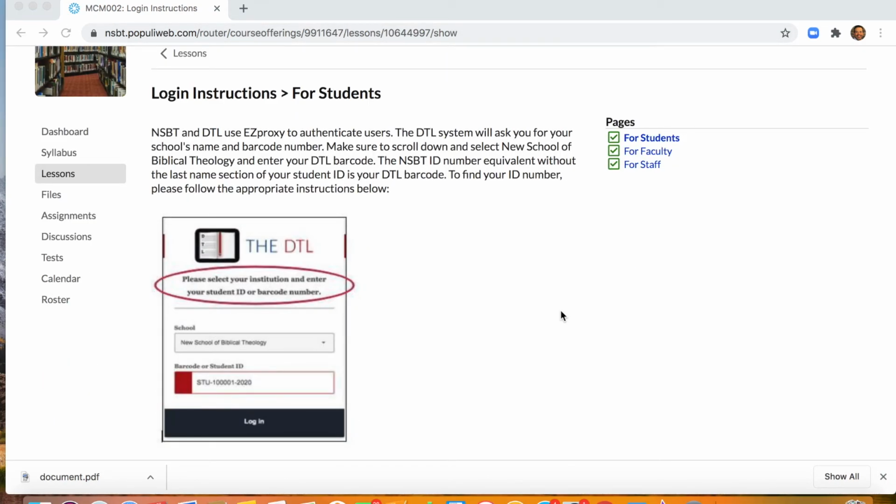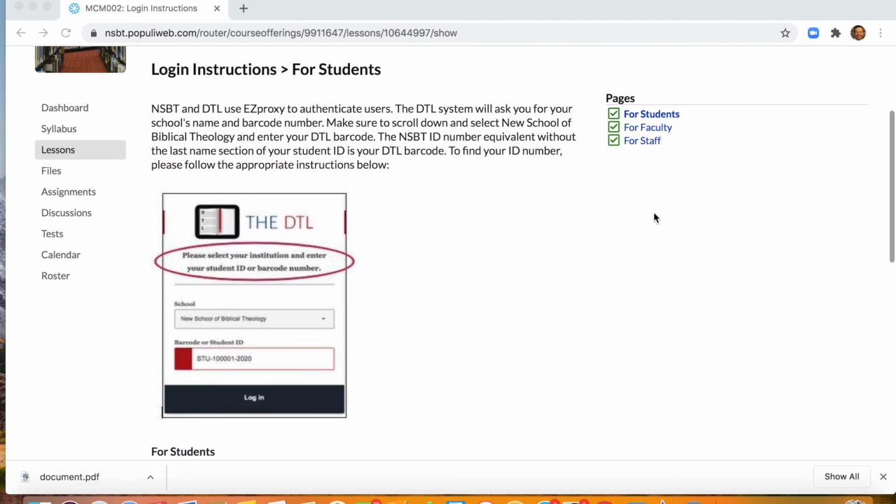The instructions for login for faculty and staff are similar to students.